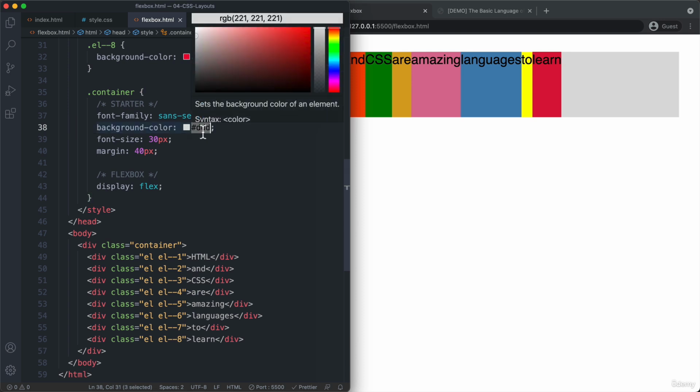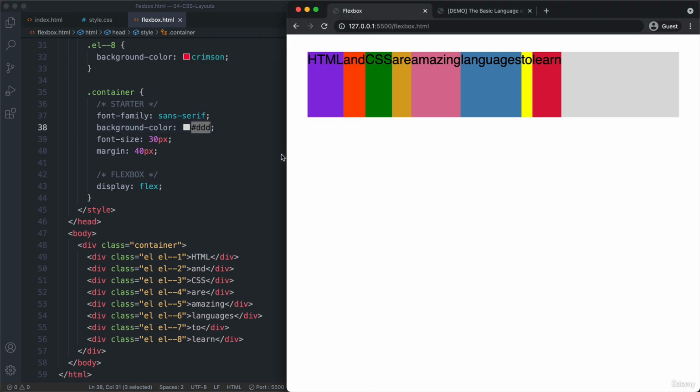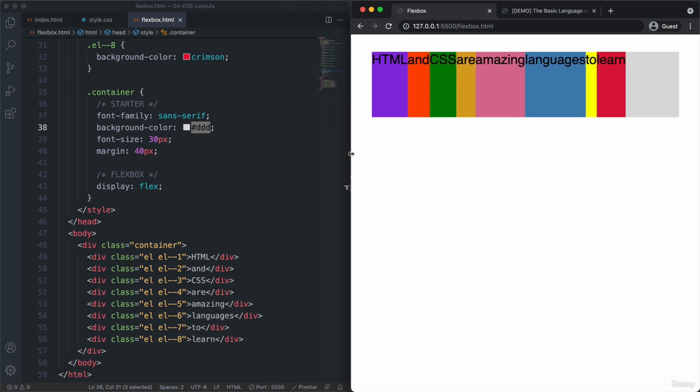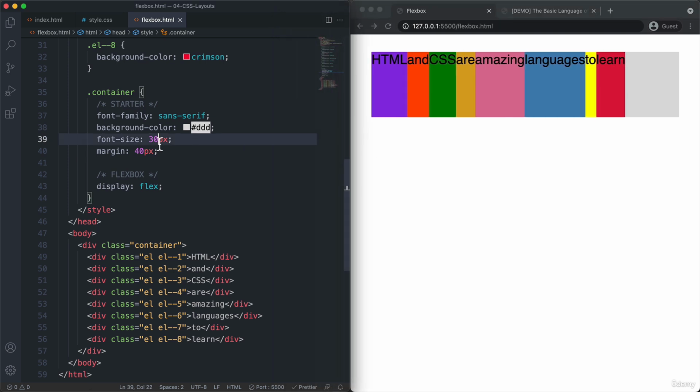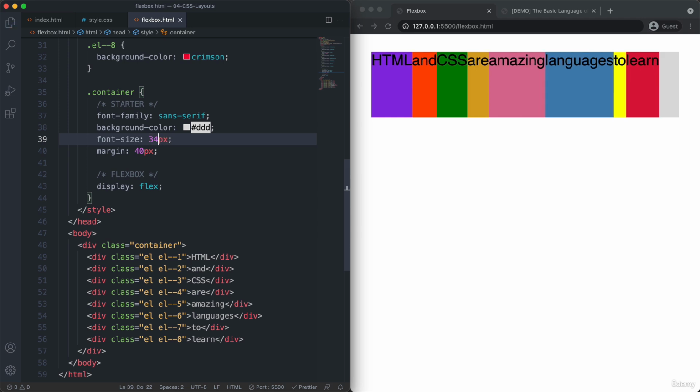So that's this color here. All right, so let's see if we now have enough space. And yeah, that looks nice. Can increase that a little bit more again, even 34. And yeah, so now we're good to go.